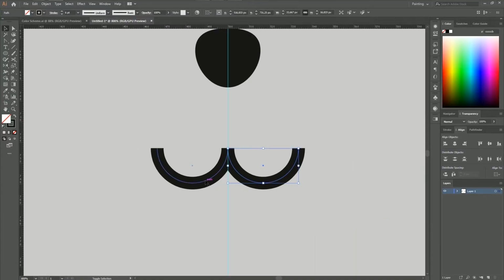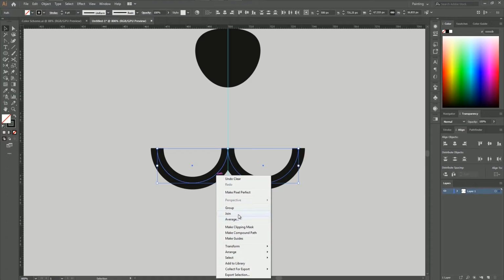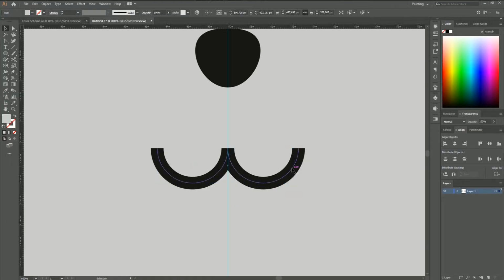Now let's select both of these shapes and we will connect them together. When they are selected, click on them with the right mouse button and choose Join. Now this is one solid shape.